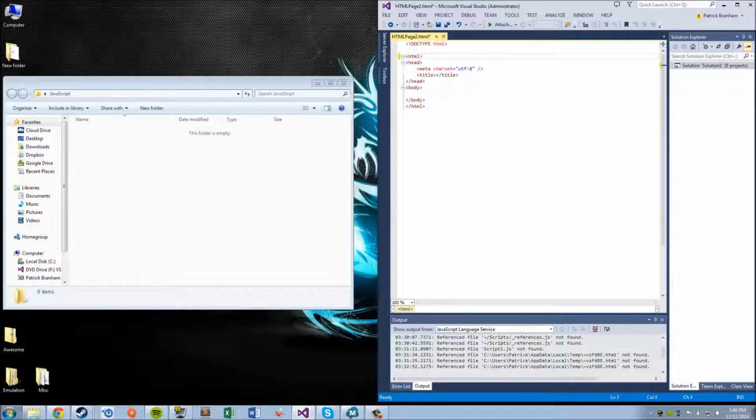So the next line is the HTML tag. This opens up the page of HTML. This tells the browser that everything that you're going to need is right in here.